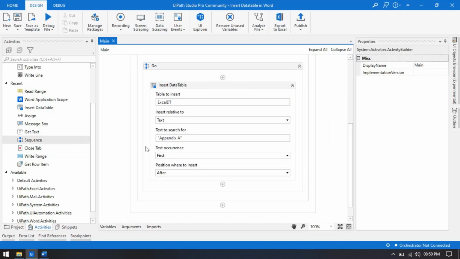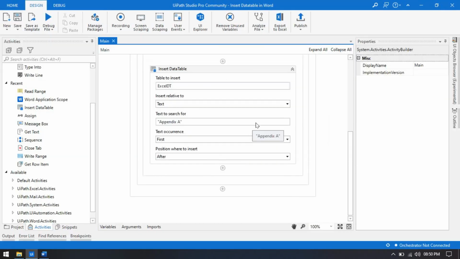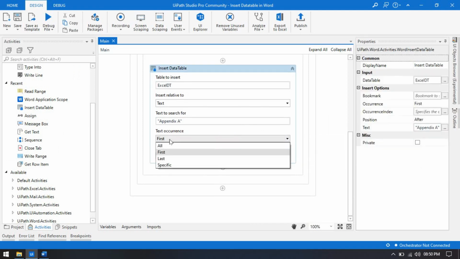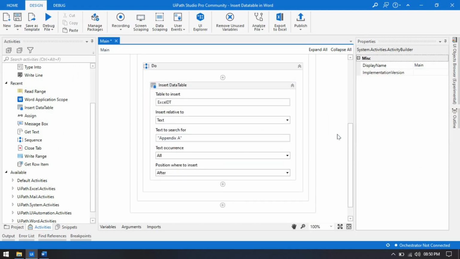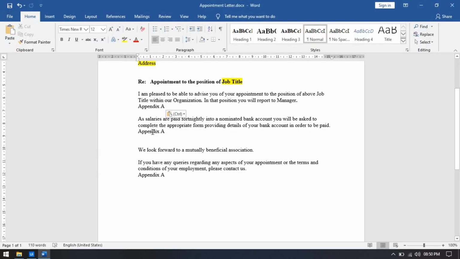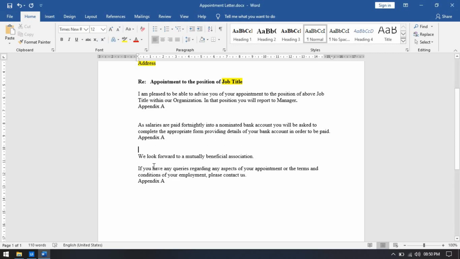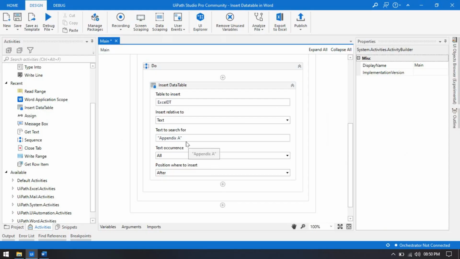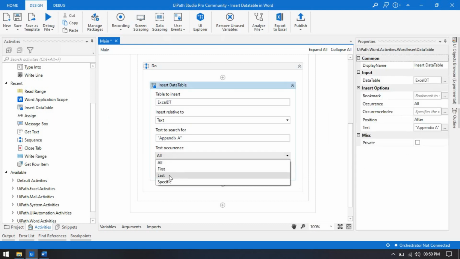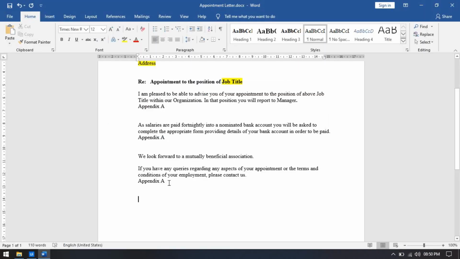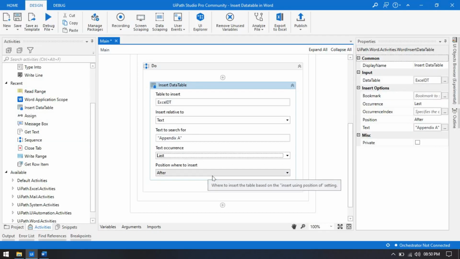We can go to UiPath Studio, and here we have an option that is text occurrence. If we choose all, it will replace everywhere, next to this, then here also, because we are selecting all here and the position is after. Now here we have an option that is last. It will go and search for the last one, and it will insert the data table after this one. I can show you that.